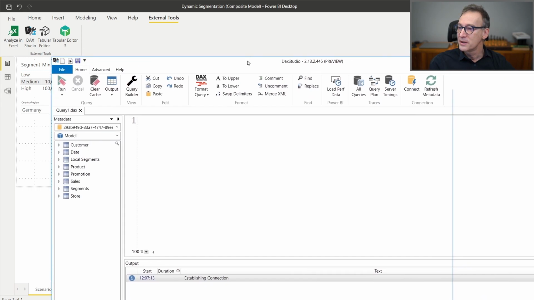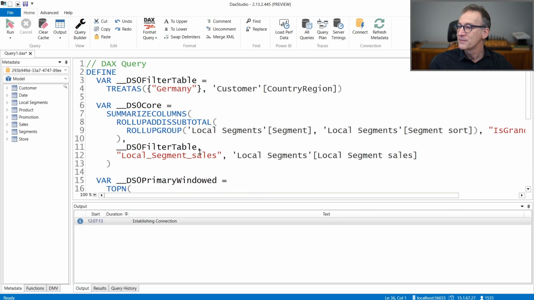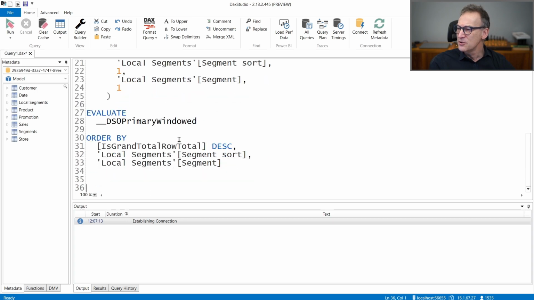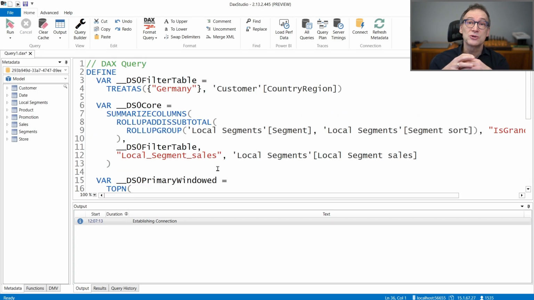DAX Studio opened in the wrong place. Let me copy the query. Now, I just copied the query and you see that it doesn't look like a complex query. The reason is DAX Studio stripped off the most complex part of the query, because the real query contains not only the DAX code but also all the direct queries, which are really huge. But we will see them in a minute.